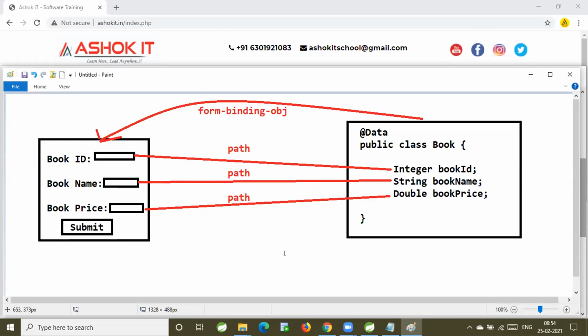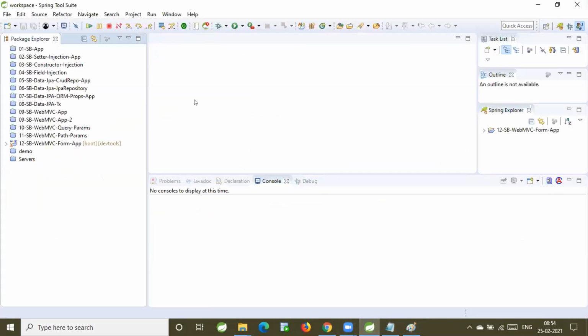So when we are going to develop a form by using the MVC form tag library, we need to bind our form to this binding class object. Now let us see how I am going to develop this form.